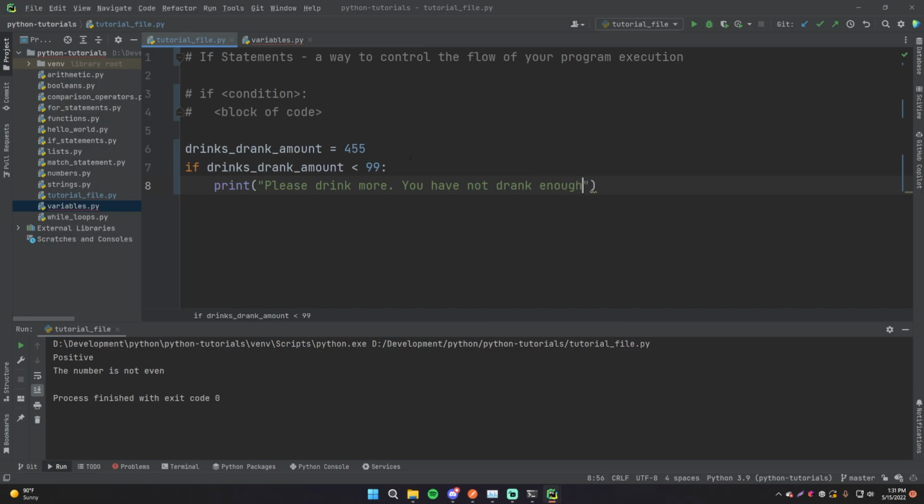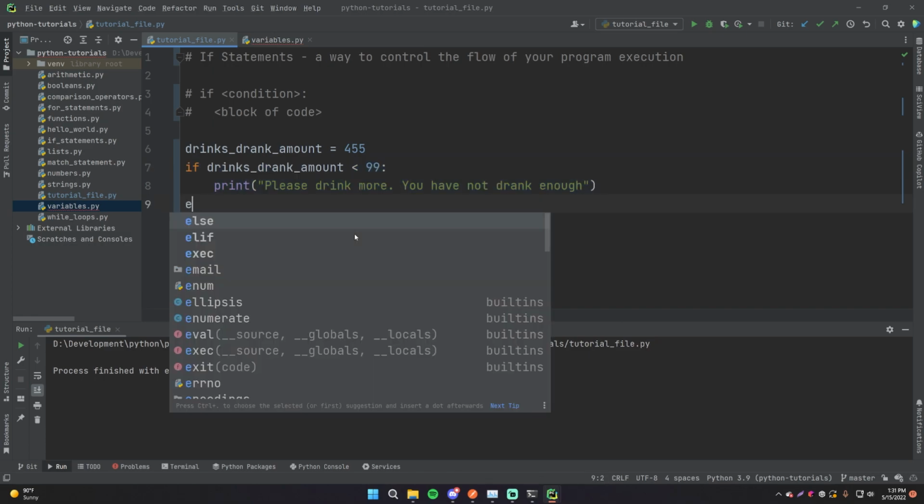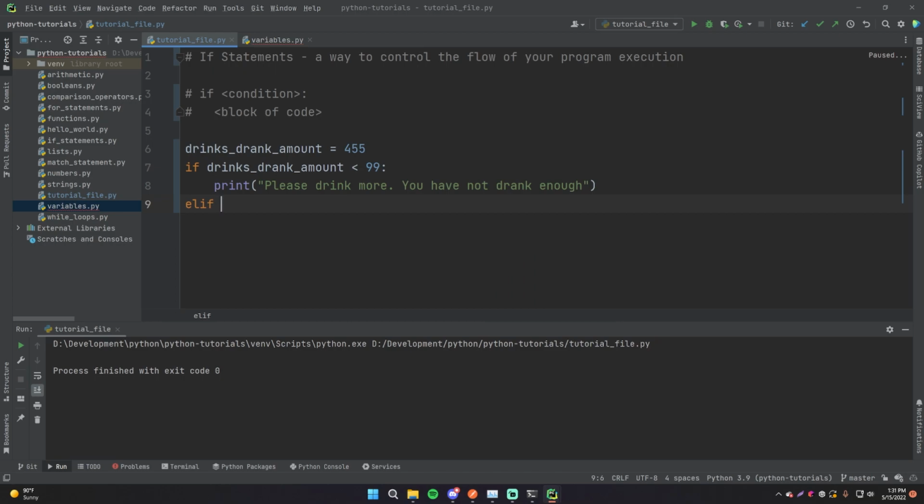So that's kind of insane, right? You don't really want to have that philosophy. But in this insanity, if we drank less than 99 drinks, then we'll print out, please drink more. You have not drank enough. And if we run this, nothing prints out because this is false at the moment, right? So if we want to, we can add a second condition onto this one. If this one evaluates to false, then we can go ahead and evaluate another condition, and maybe that one will be true. So to do that, we can use elif, which stands for else if.